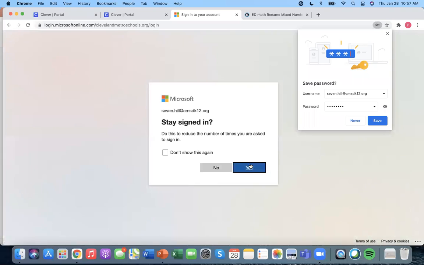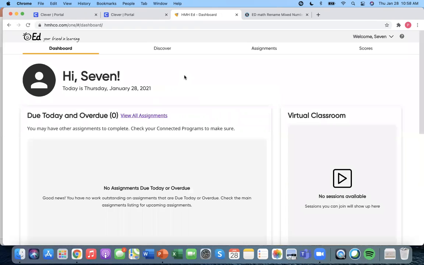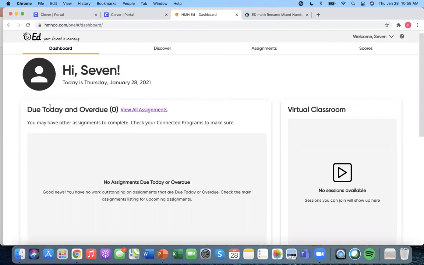From there, I'll hit sign in, and it will have me say signed in, and we'll say yes. And from there, it will open up into HMH. So this is the dashboard. Again, here in a quick view, you can see if there's any assignments that the student needs to complete. Right now, they have nothing that's due today or overdue.